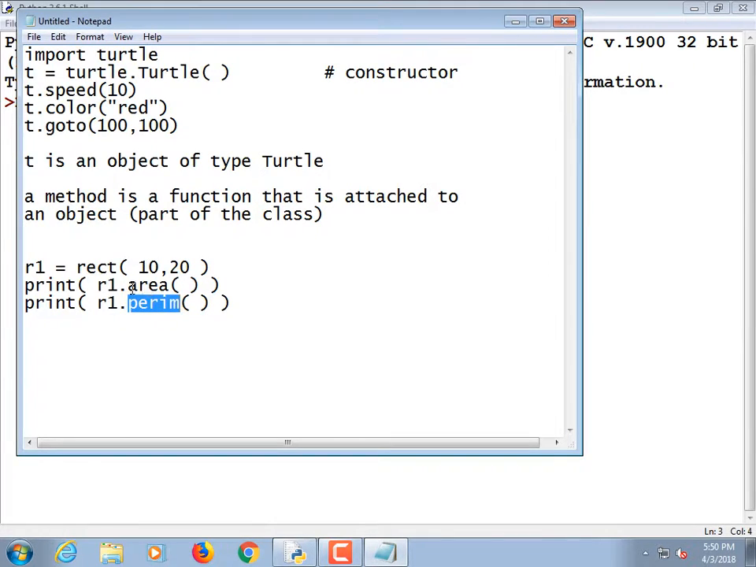Now, why do I say you wouldn't want to store the area? Because you could. As soon as you create it, you could turn around and set a variable inside it that was equal to 10 times 20. But what if later on you provide a method for changing the height?